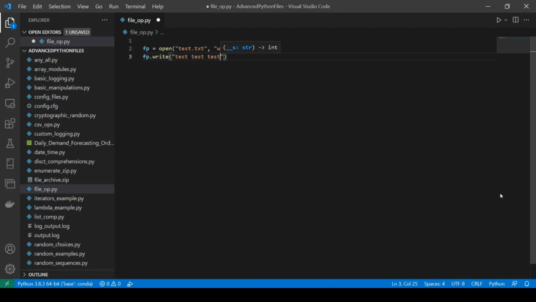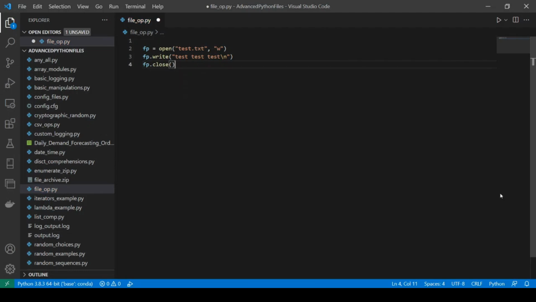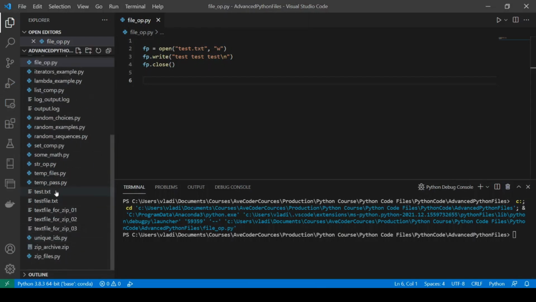So fp.write, and then this is a string we want to put in our text file. And with this particular configuration, we have to close the file after we performed the operation. And if we run this code and open the test.txt, we'll see that string.